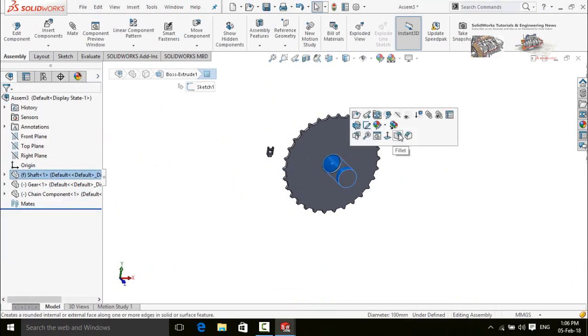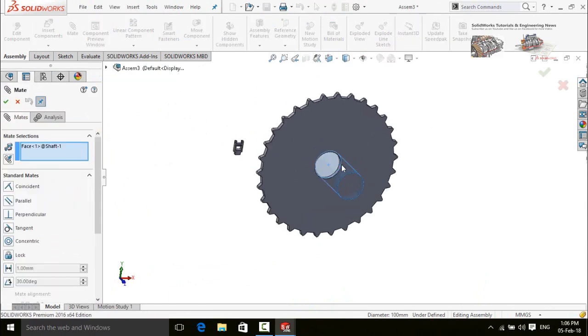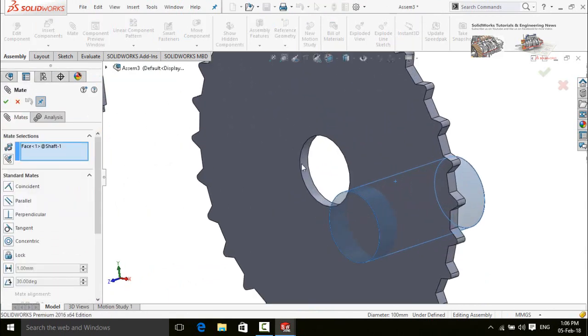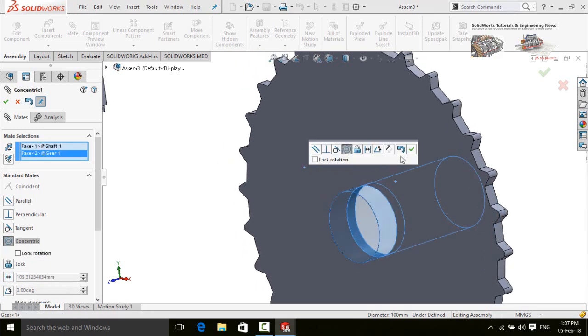Click on this cylindrical face of shaft and then select mate. Mate it with this cylindrical bore of gear. Do not check this box lock rotation. Just press OK button.